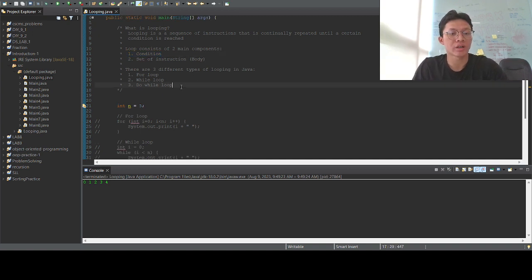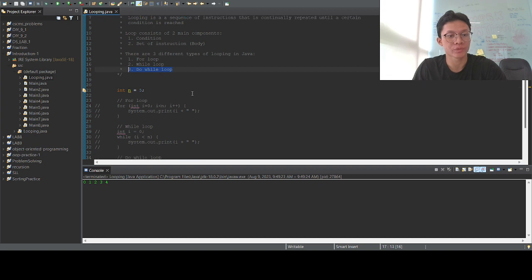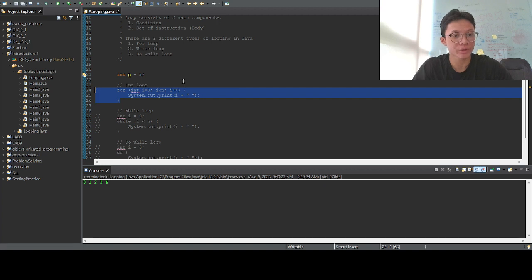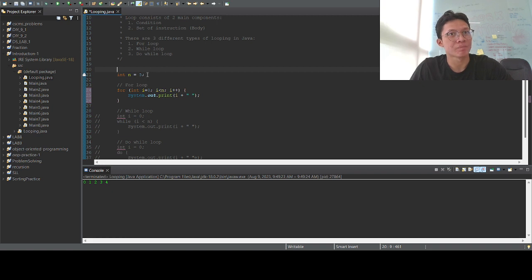So in Java, there are three different types of looping. First is the for loop, second is the while loop, and the third is the do while loop. So let me just show you a quick example of the for loop. In this code, I have a variable called n with its value 5. You can just think of it as the initial value, because we try to loop 5 times. So that's why we declare the variable here.